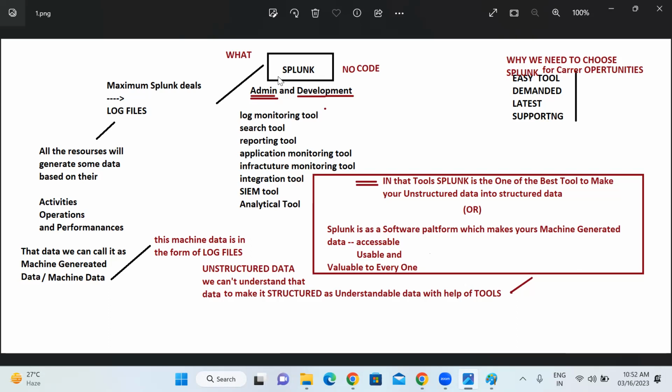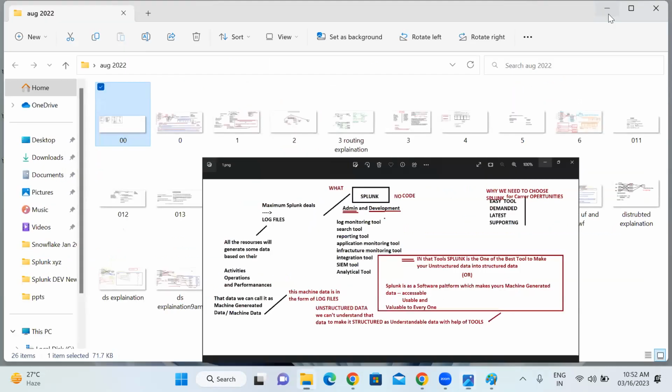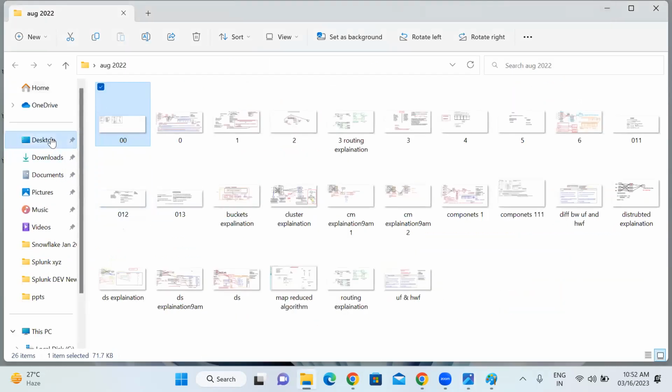That data we call machine data. That machine data is in the form of log files. Unfortunately, that means log files are in the form of unstructured data. Why? Because it is not understandable. Let's see what is structured and what is unstructured.